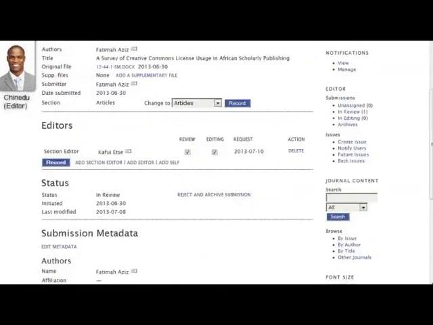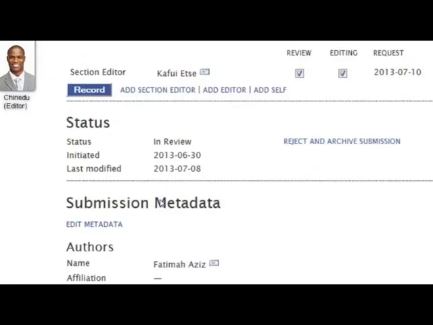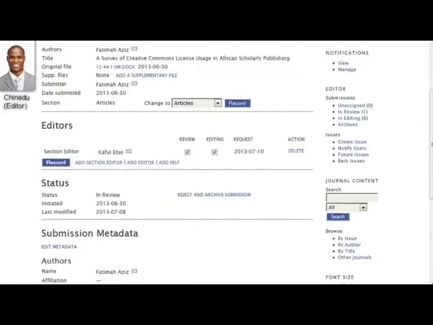Under submission status, Chinedu can also see that the submission has automatically been moved to the next stage of editing in review. The task of assigning a section editor is now complete.